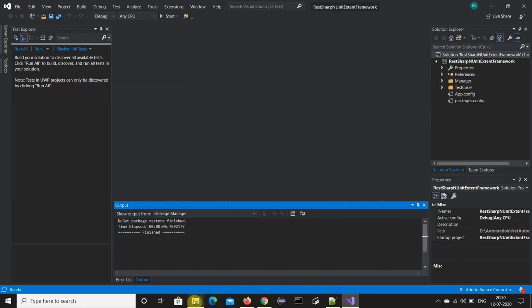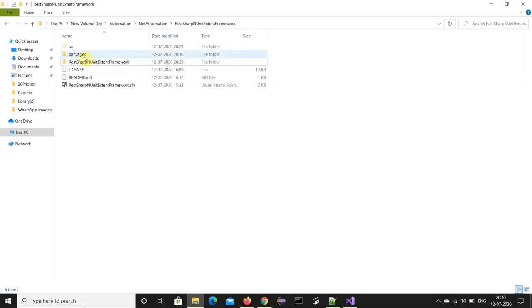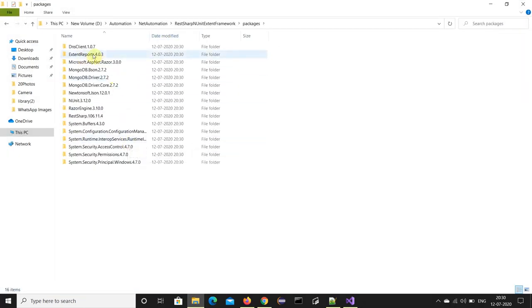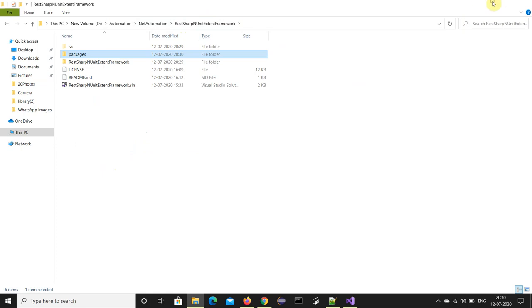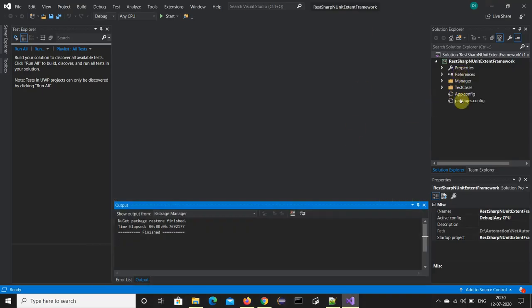So that's fine. Let's quickly check whether the packages are there or not. You can see here all the packages are restored. Now you can see the right hand side.